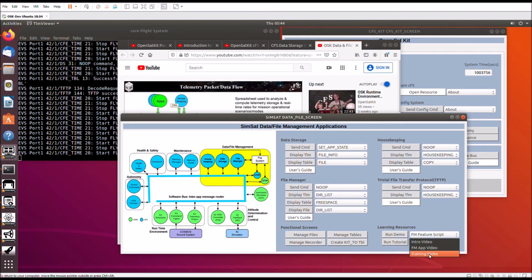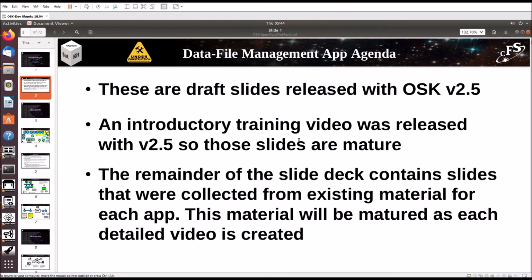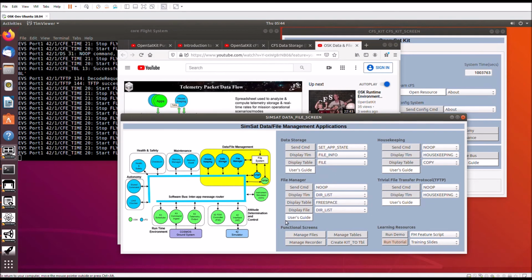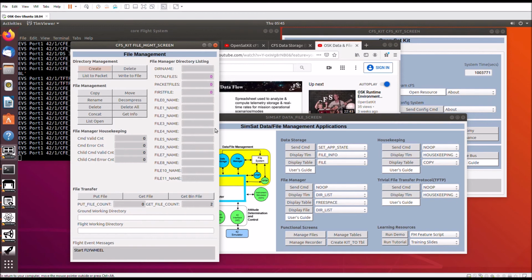And we can also see the training slides. And the training slides, there's one slide deck for all of the apps in a particular group. And finally, under the functional screens, these give us quick links to screens that are organized that may cross multiple apps. So, for example, in the Manage Files, most of it's in FM, but we also have TFTP and access for file transfer as well.